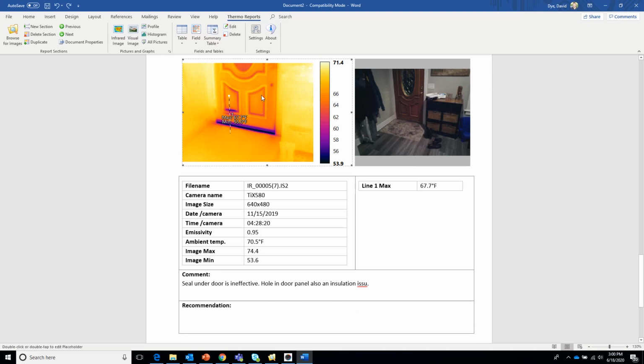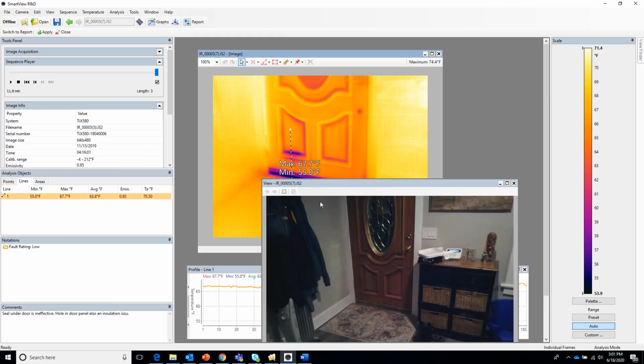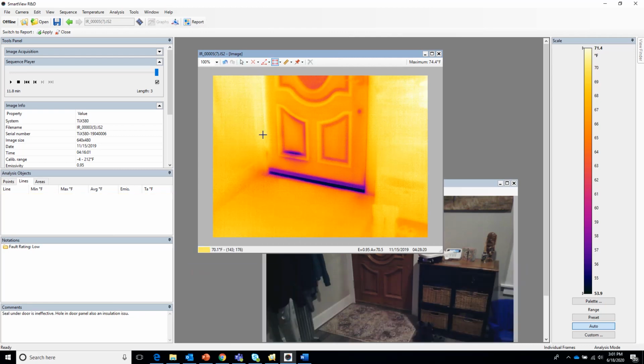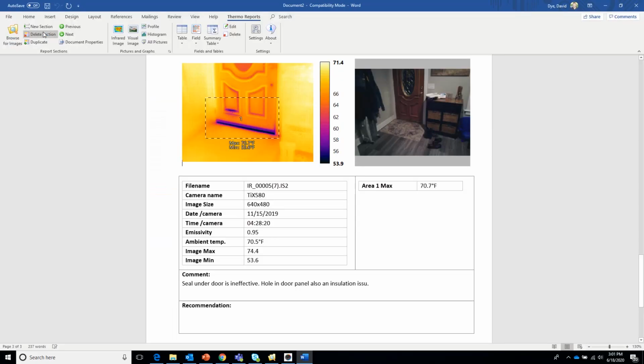To do that, I just select the image and then I select Browse for Images over here on the Thermal Reports in Microsoft Word. What that will do is it will open up that image in Smartview R&D, where I can go ahead and make changes to it. When you do that, you see this switch to the report option, and I can select Apply, and it will automatically insert the updated images in the report with the updated information, changing these values here as I went from a line marker to an area marker.